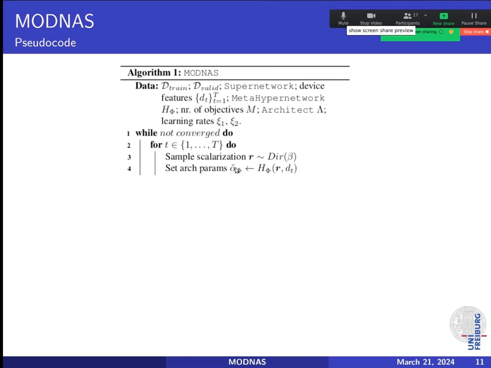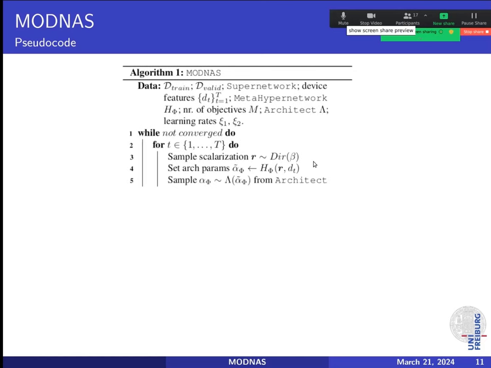and set the architectural parameters, the unnormalized distribution, to this alpha tilde phi. And that is the output of the hypernet, the forward pass of the hypernet, given the sampled scalarization and device feature, right? Because we can get the device feature for every T here. And then we sample one discrete architecture using the architect. And that architect gets an unnormalized architectural distribution.